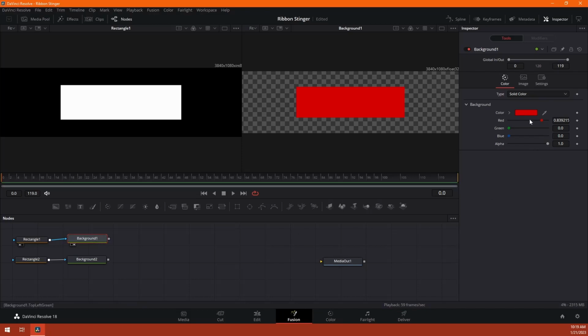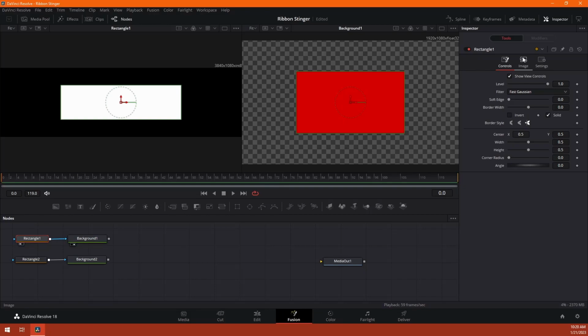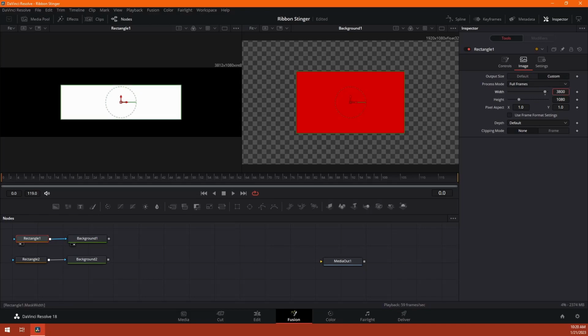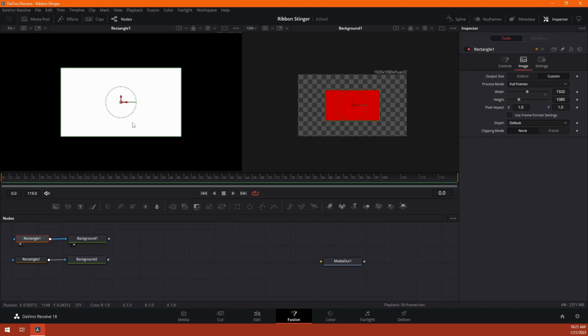Now, on background 1, go to your image settings under your inspector tab. If you don't see your inspector tab, you can show and hide it with this right here. Click this checkbox, Auto Resolution, and change the width to 1920. If you're using a different resolution, change it to the resolution that we doubled when we set up the project. Change it to the original. Next, come over to your rectangle 1. Come over to Image. Change your output size to custom and do the same thing and change the width back down to 1920 or your original resolution. I'm going to zoom out on this so we can see better of what's going on.